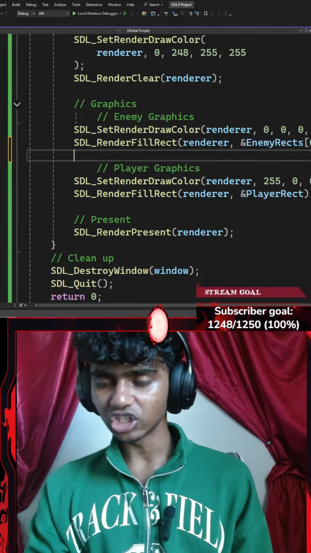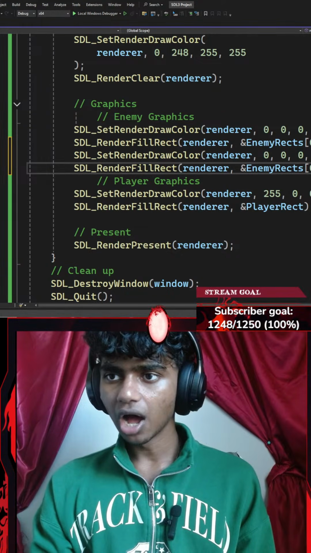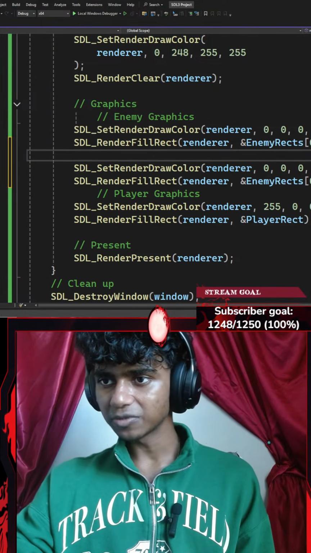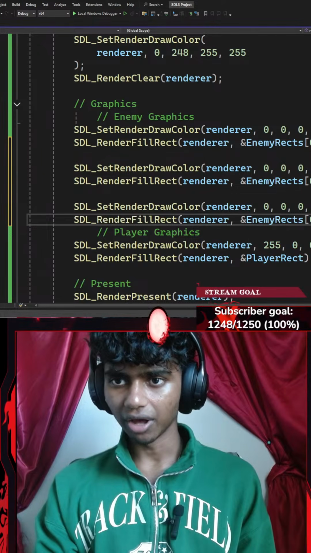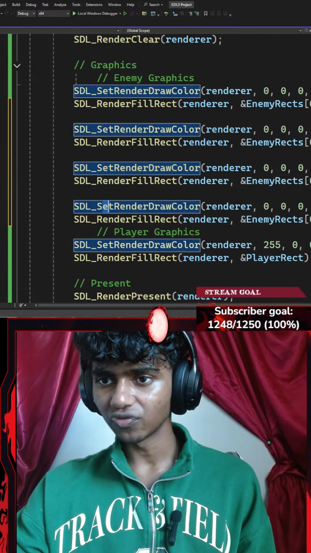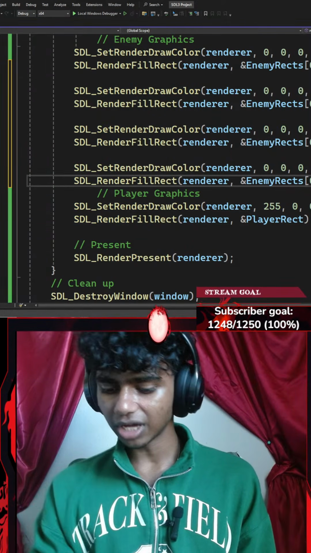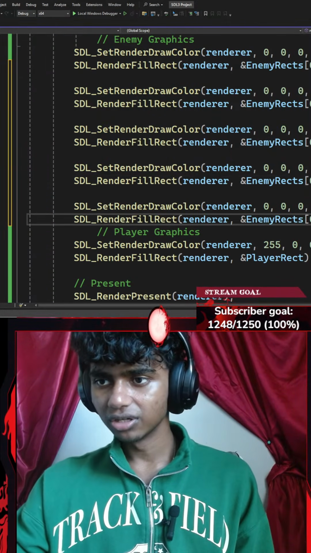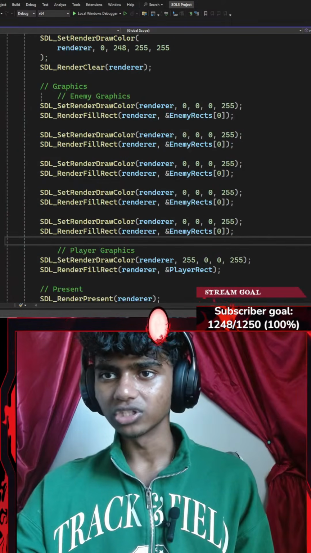So I'll copy that just to save some time, paste it here, maybe like 5 times because I do have 5 rects. Let's go ahead and paste that here. So that's like 1, 2, 3, 4. I'll paste it one more time, guys. There we go. Guys, I feel this looks like a whole lot of code.